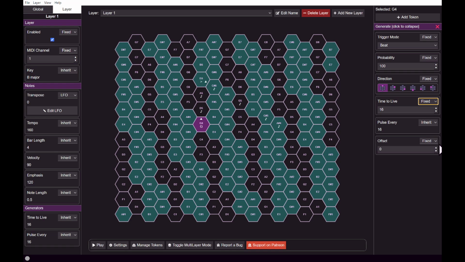The offset control sets when in the cycle a playhead is produced. For example, if pulse every is 16 and offset is 1, a playhead will be generated on the second beat of a cycle of 16 rather than the first.